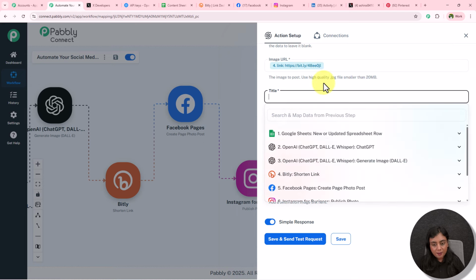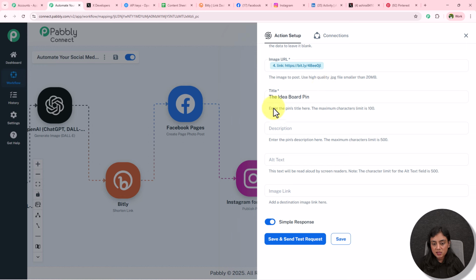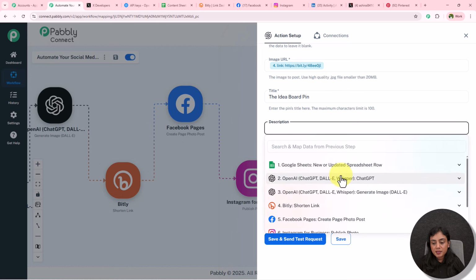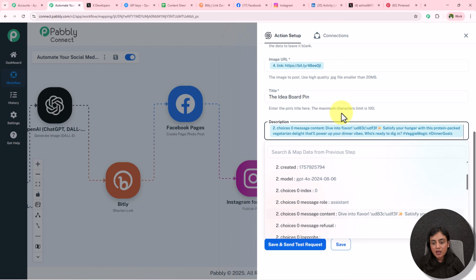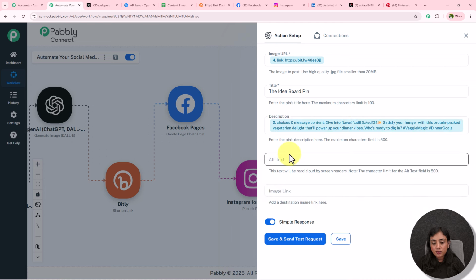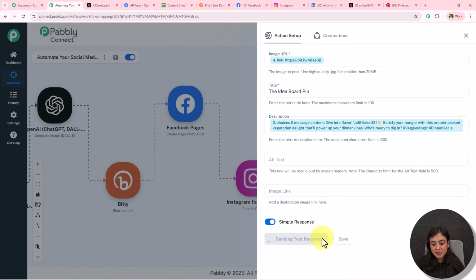For the title over here, I'm going to write the idea board pin as the title. You can enter the title according to your requirement as well. For the description, I'm going to map the data of the generated caption that we have, and then I don't want the alternative text or the image link, so I'm going to skip that part and simply click on the save and send test request button.